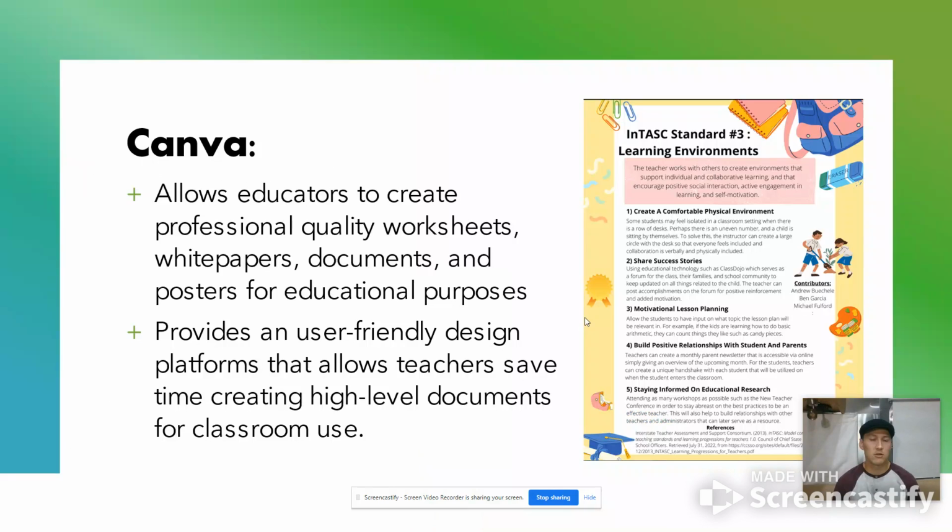This particular education tool allows educators to create very high quality worksheets, white papers, documents, and posters, and it can be used for educational purposes. It can also be used for business, menus. It's an all purpose software.